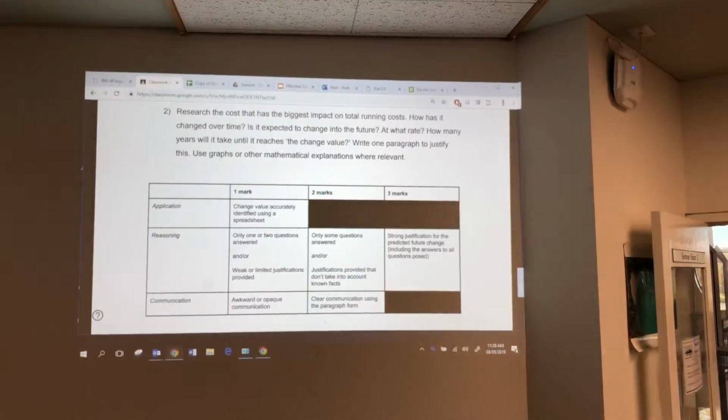And I've put in how we're going to mark that section. You can see there's 3 marks for that strong justification of predicted future change. And again, I've given you another 2 marks for clearly communicating it in a paragraph. And there's 1 mark for accurately identifying that change value and the cost that has the biggest impact.